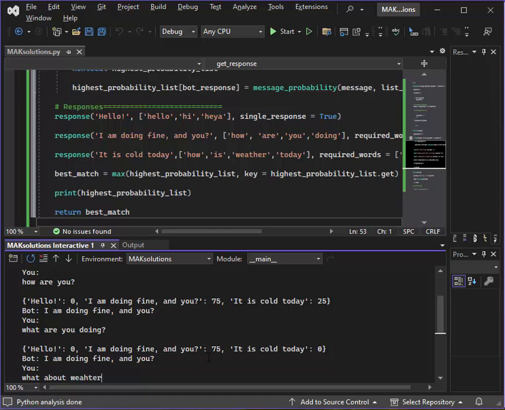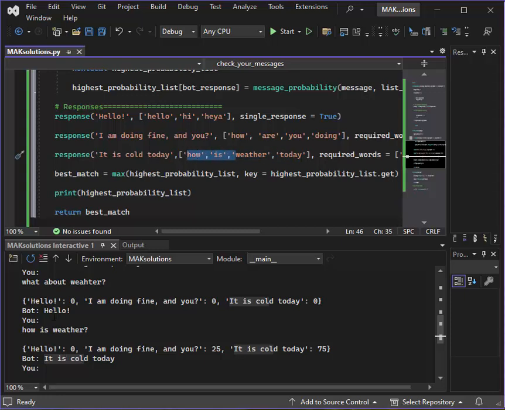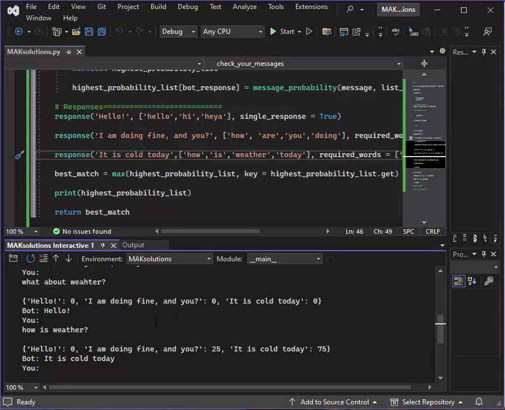And what about weather? How is weather? So there are different responses for how is weather and what about weather. So the best match for how is weather is good. If you look at the responses, the best match is how is weather against what about weather. The probability depends on the percentage.